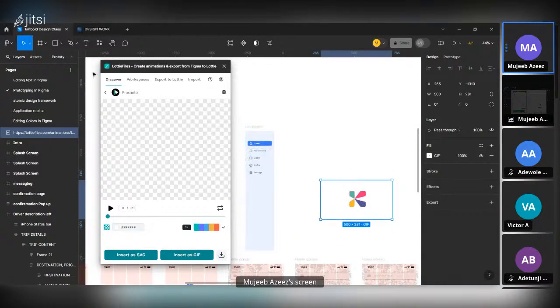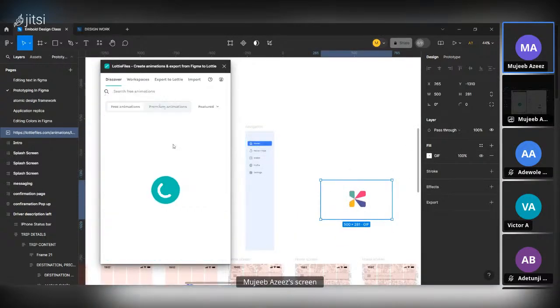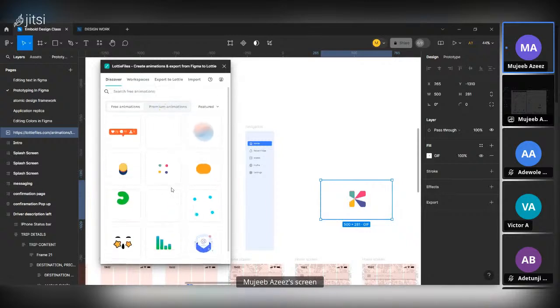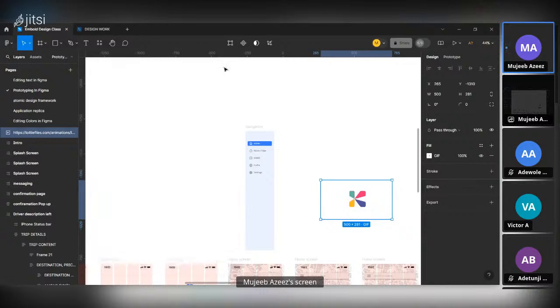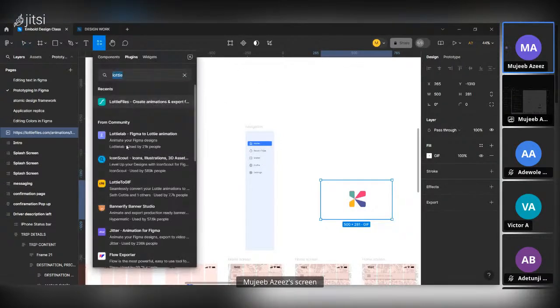So you have numerous animations in this Lottie file. You have numerous animations and you can even make animations on your own. When you start advancing in your design career, you can make animations on your own. So these are numerous animations you use. So this is what I use for animations. So that is that. And then let's check some other.